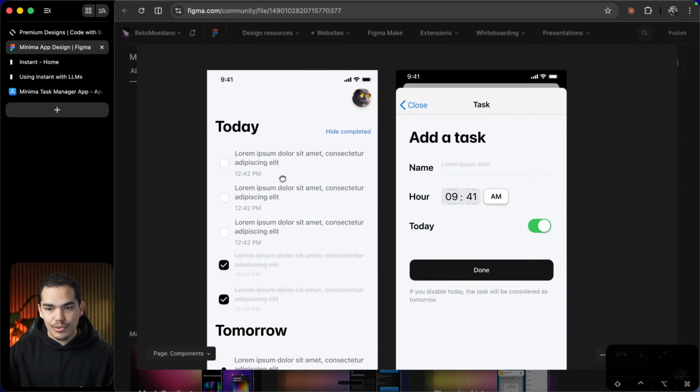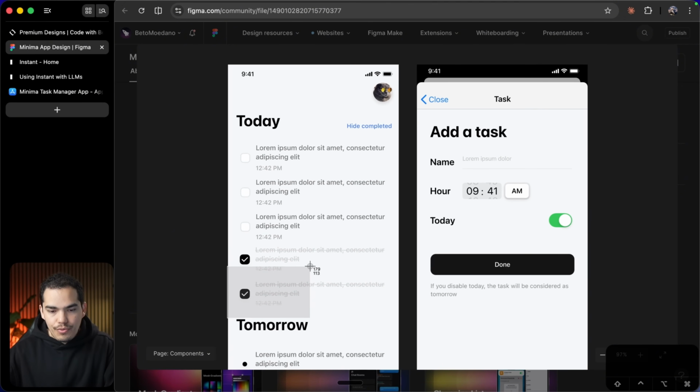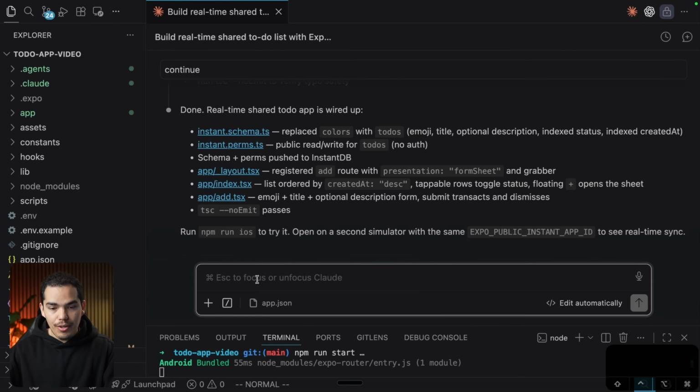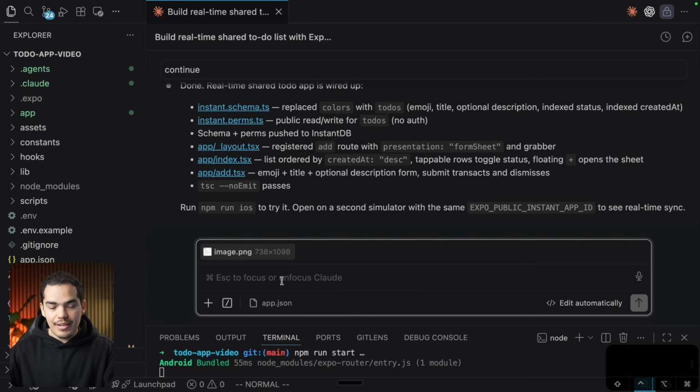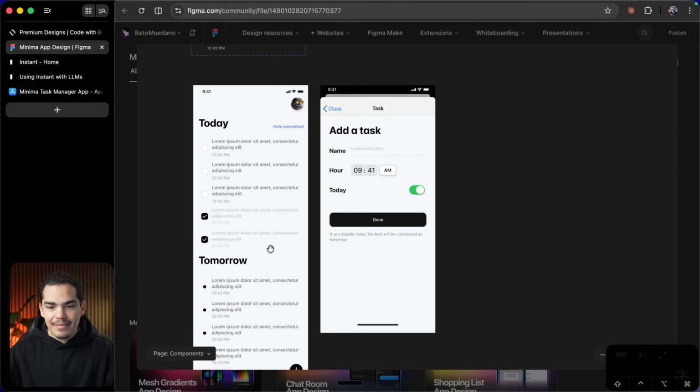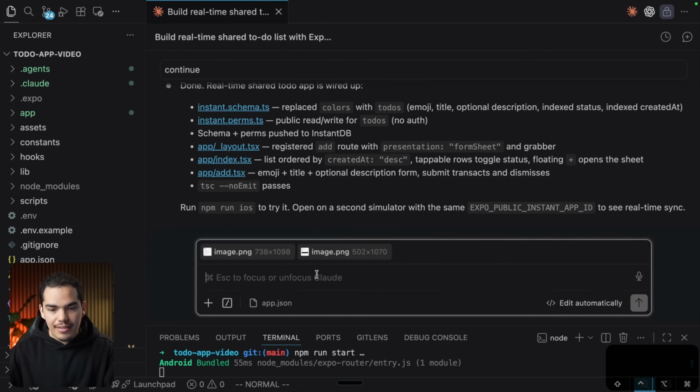So I'm going to take a screenshot here for the today part. I'm going to copy this to my clipboard and then go to Claude, Command V. Now the image is there. Let's go back. I'm going to paste both at the same time. Let's see if Claude can handle it. Let's copy this, come here, paste it in here.